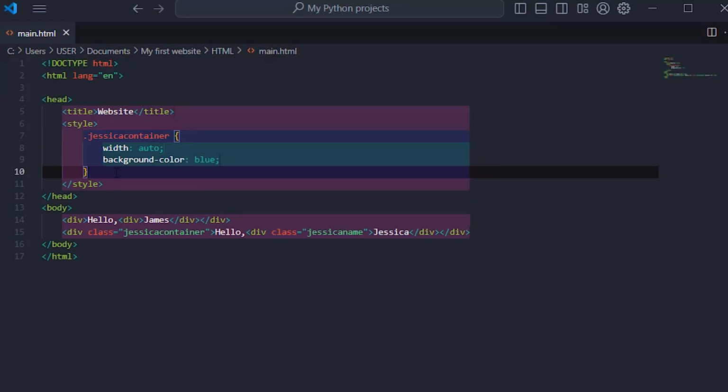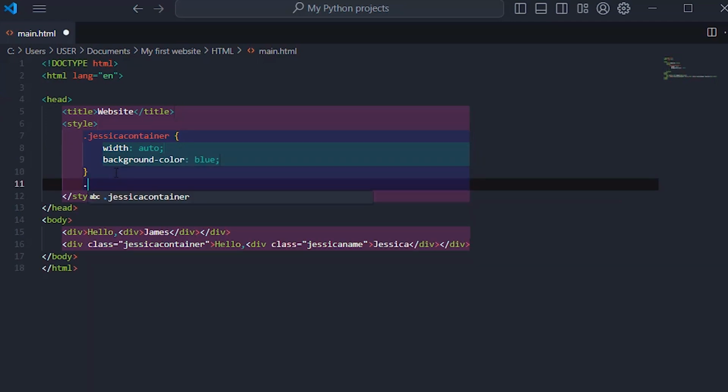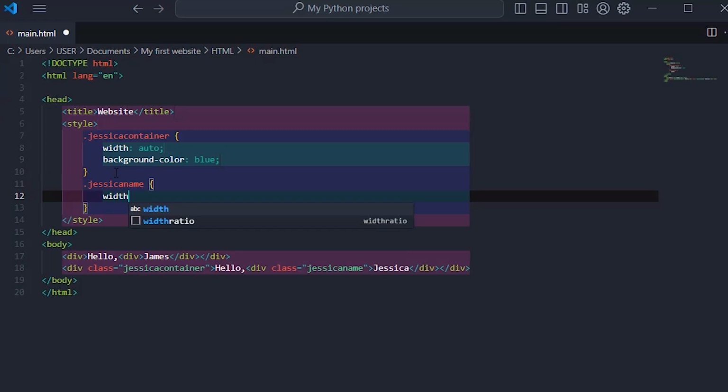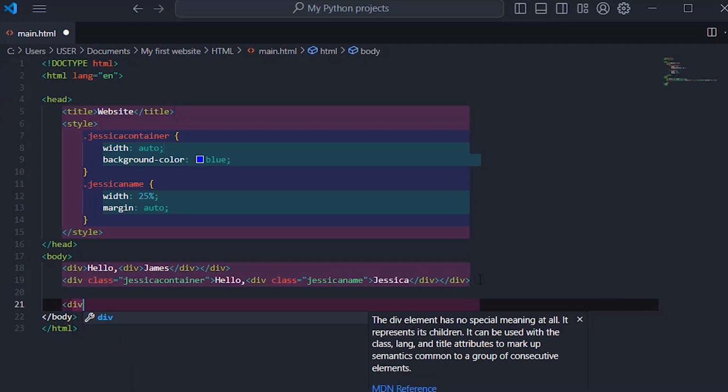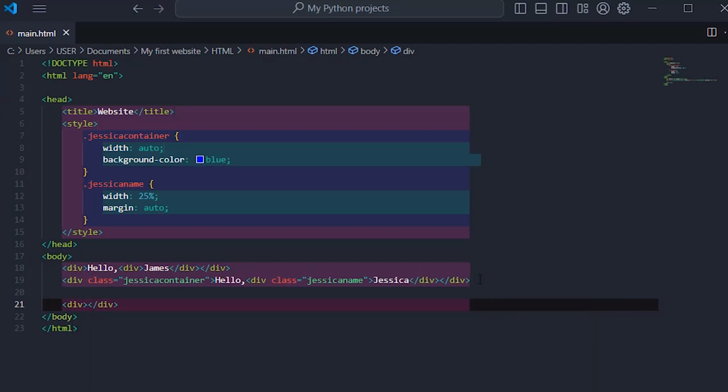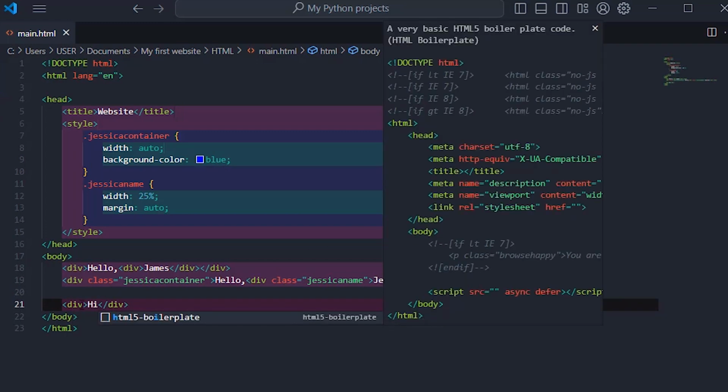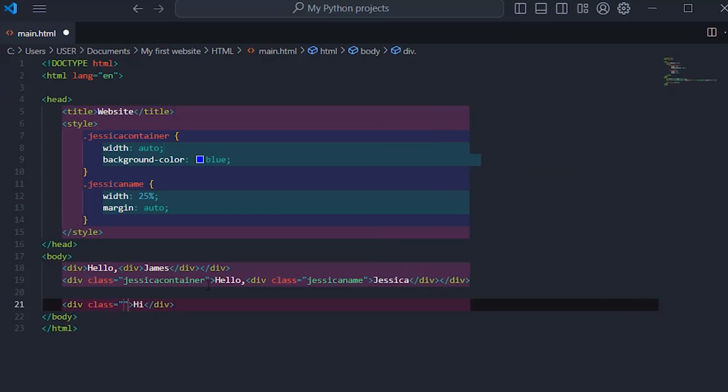Background color. Let's go down here and let's work on Jessica name. Width is 25%. And margin is auto. We want to center align Jessica name. Okay, now let's go down here and let's create a bunch of divs. I'm going to make it hi. That's it. And I'm going to give it a class.